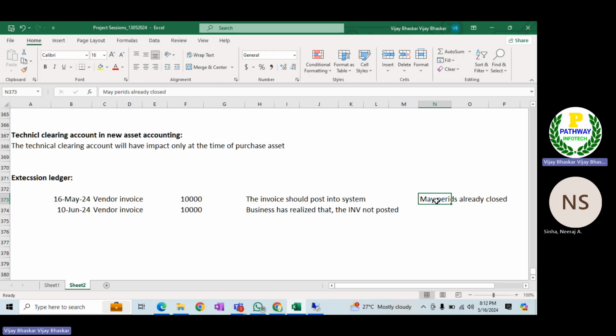So SAP has come up with a concept called the extension ledger. If there are any such scenarios, then you can use the extension ledger. If the periods are opened for that extension ledger, you can use it while extracting the report. You can give main ledger plus extension ledger.